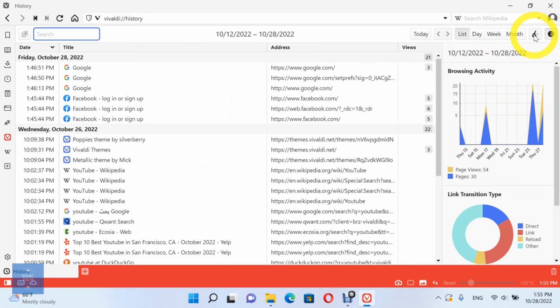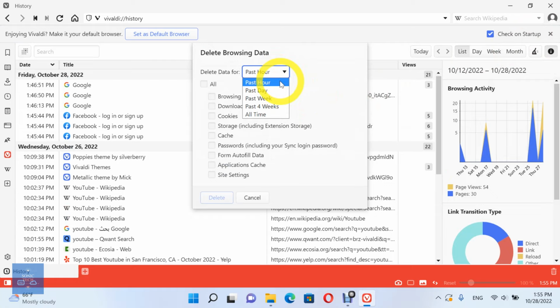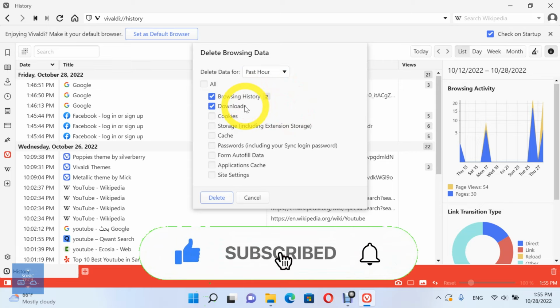Click on the Clear Browsing Data icon. You can delete data for the past hour, past day, past week, past 4 weeks, or all time. And you can choose which data you want to clear. After you finish, click on the Delete button.